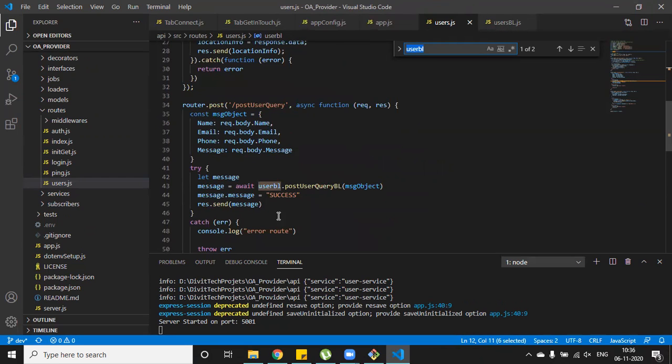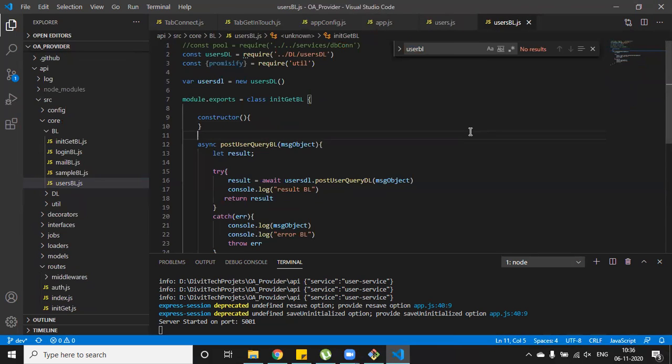So right now, after getting the request, we extract the data from the request body, and after that we create an object, and we pass that object into our BL layer. So this will be the function we are calling from BL.